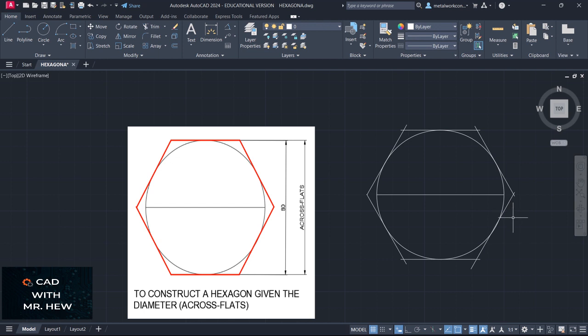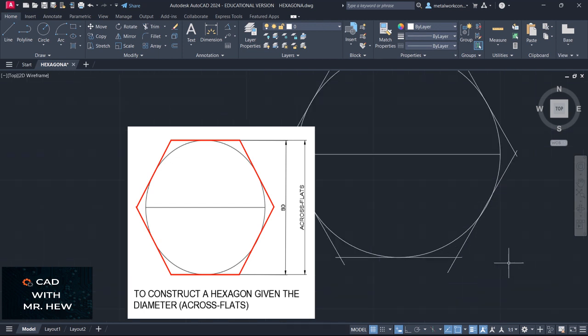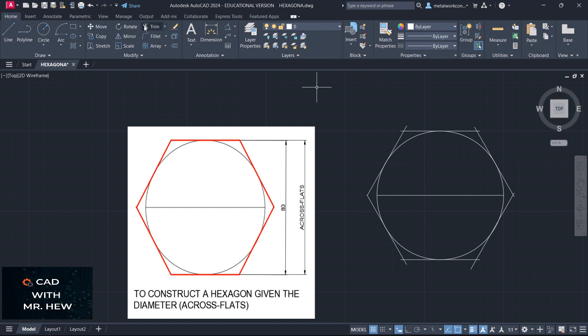So what we're going to do now is just trim the corners, all right? So we're going to go trim, trim there, trim there, and continue trimming the remaining corners.